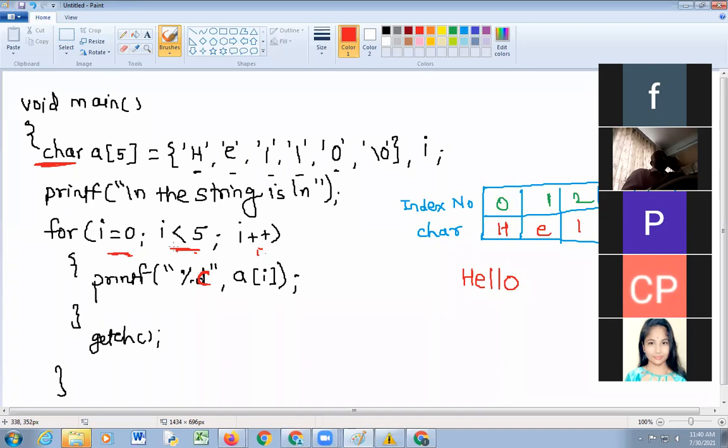Then check this condition, 5 is less than 5. No, 5 is less than 5 is not true. Then go out of the loop and go to the next statement and execute it. So you will get the output like this. This is your string. We'll see it in the program.